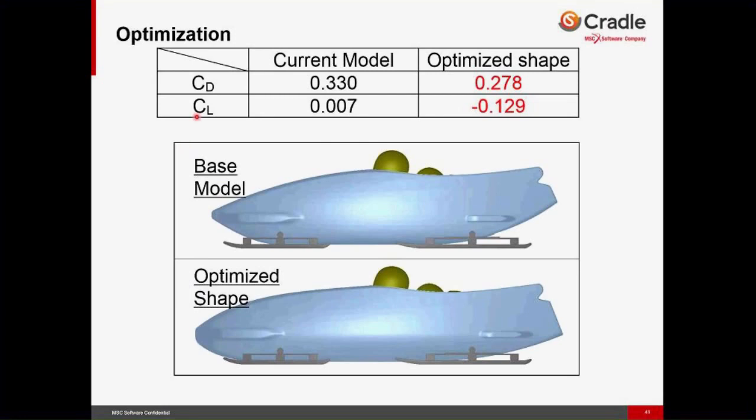In the end, the initial model had a coefficient of drag of 0.33 and a coefficient of lift of 0.007. With our optimized shape, we came up with 0.278 for the coefficient of drag and negative 0.129 for the coefficient of lift, which is the downforce. So as you can see, we drastically improved the performance. So we are very happy that we were part of this project.